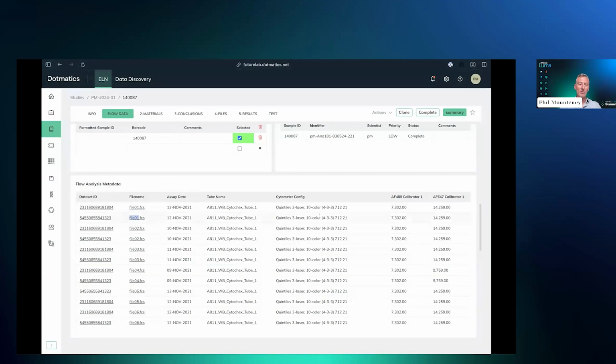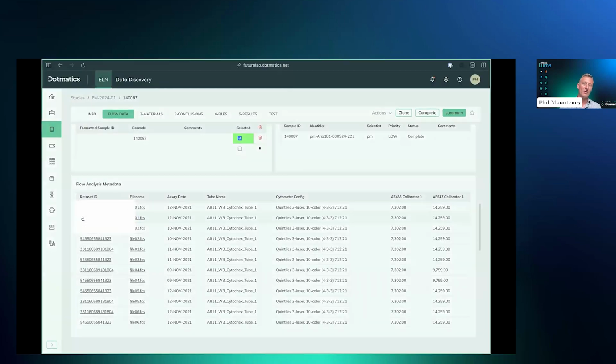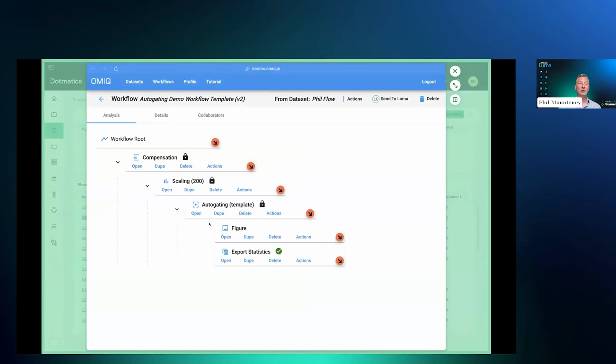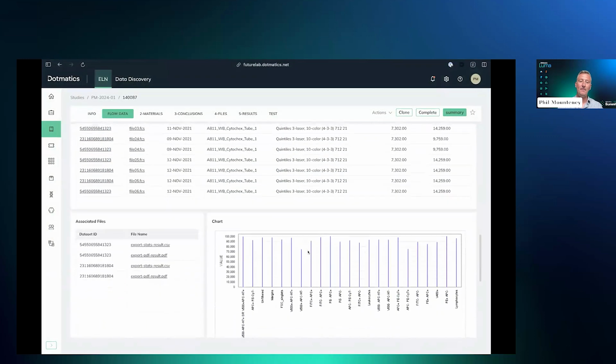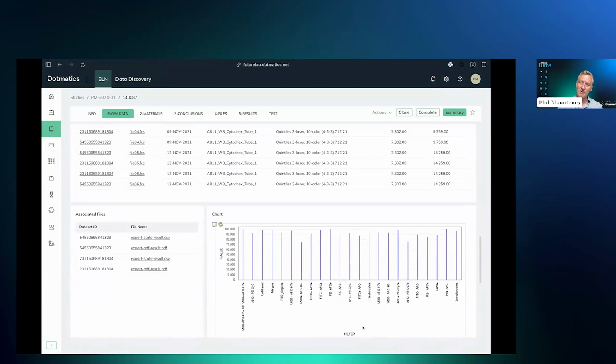Same thing with the actual analysis software. I can double click on an Omiq link here, and I can jump straight into the analysis workflow from where this data was generated. So I can always see what went on, what decisions were made during the analysis. I have some numbers directly from the gated analysis.